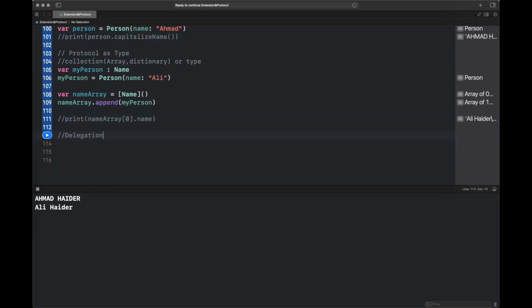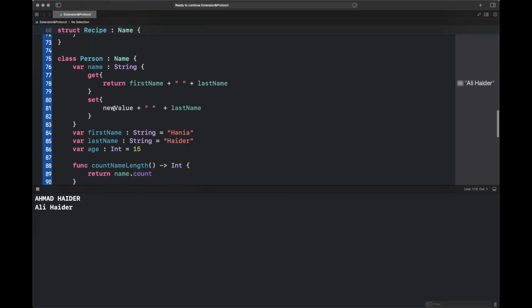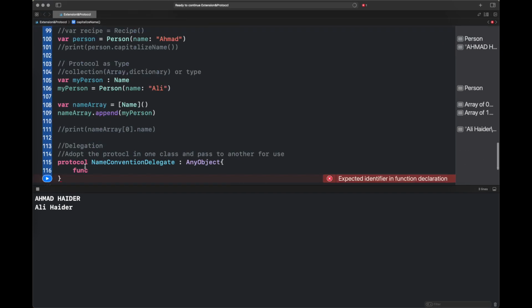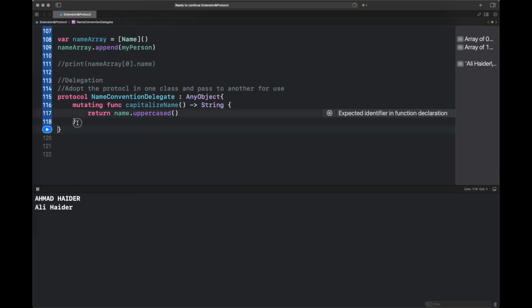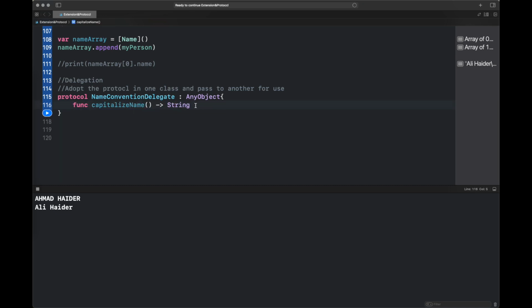I am commenting out all of the print statements so that we can move to the next topic, which is delegation: adopting the protocol in one class and passing it as an argument to another. Here we can use a protocol as a type, which is normally known as delegation. We have created a protocol with the name ConventionDelegation, and here I am copying the function capitalizeName, leaving the signature and removing its body, and also another function, ifAlphabetsOnly. These are just demo functions to show you how you can utilize them for the delegation of a protocol.